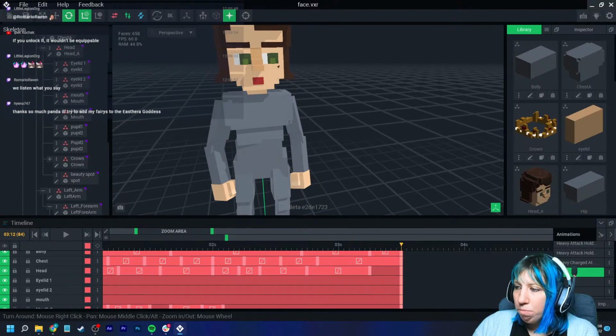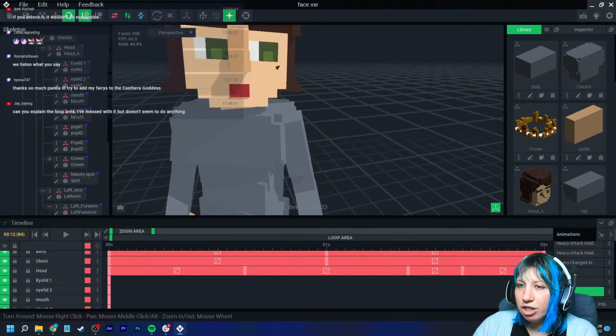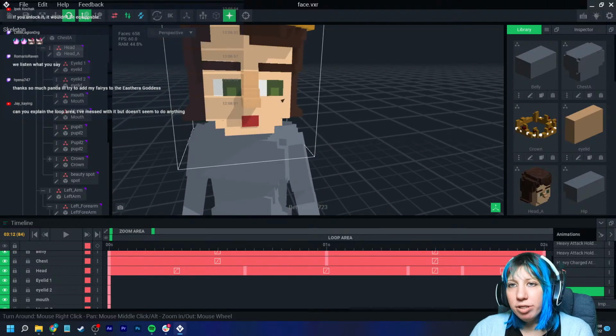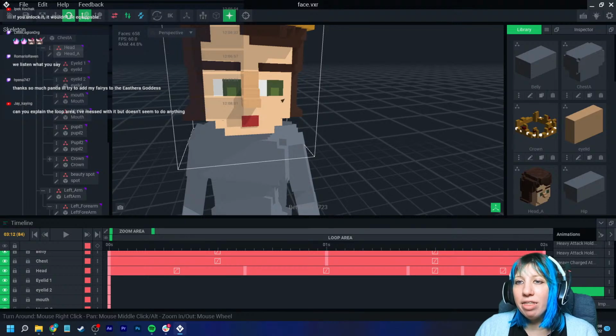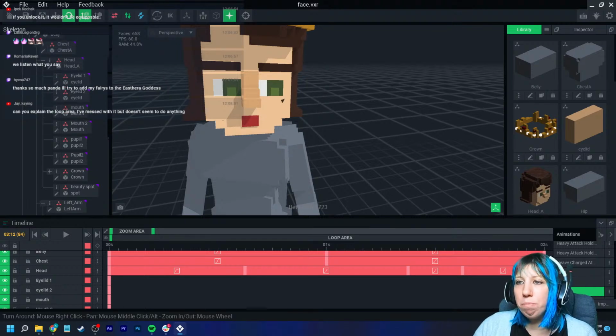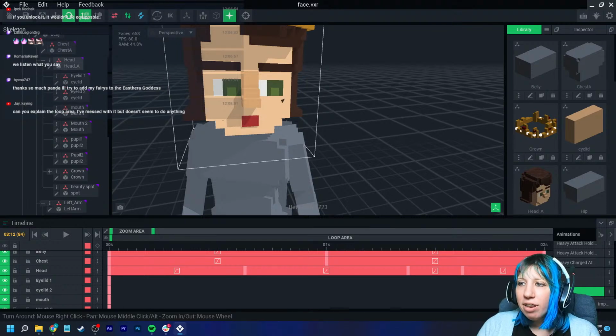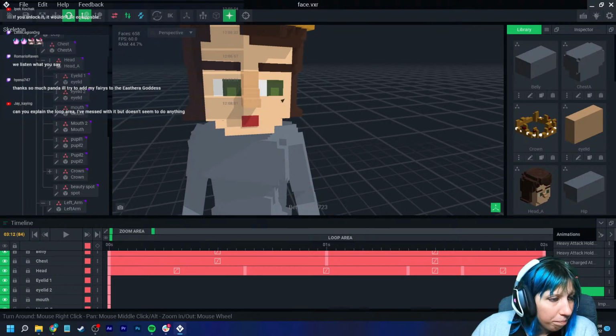Remember, if you are adding additional nodes, think about where they are placed on the body and where the child node should be attached to. So the mouth, the eyelids, the beauty spot, the crown, they should all be attached to the head. If the head moves, they should be moving. They should be attached to the head.